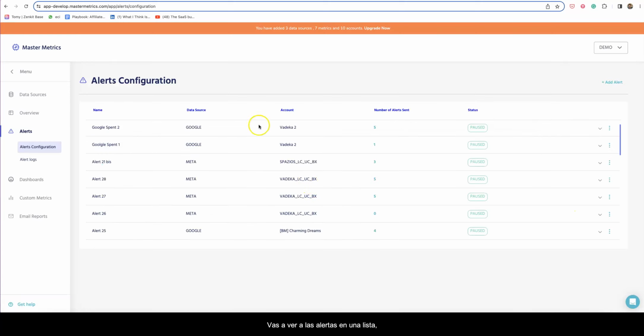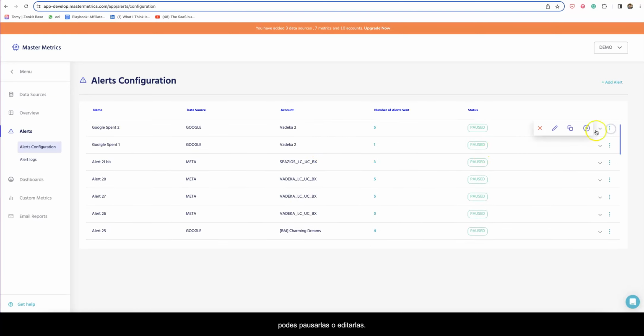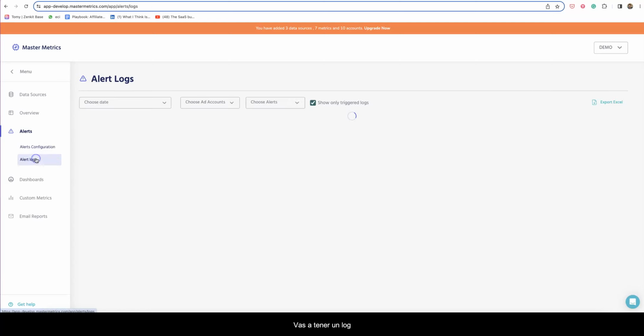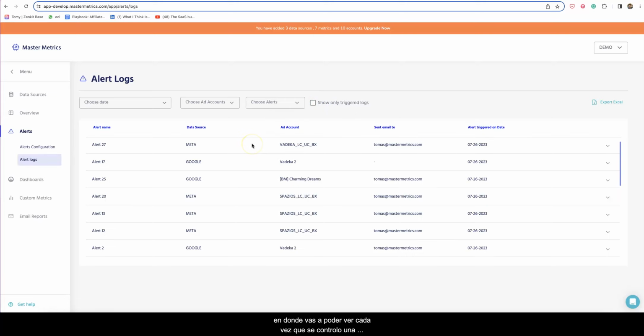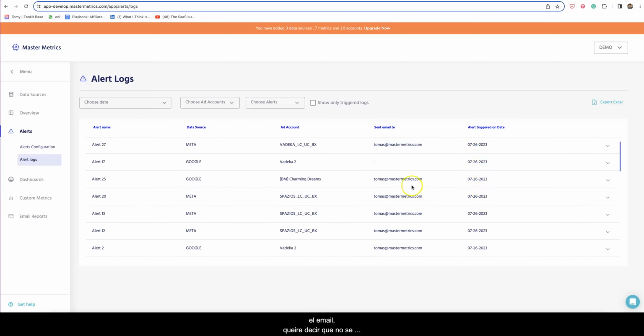So once you create all your alerts, you're going to see them in a list here. Obviously you can pause them, edit them, delete them, and so forth. You're going to have a log here. So how does this work? You're going to have a daily list, because every day we go and control the metrics for each platform and see if the conditions are met or not. Every time we controlled the alert, we have it here, by day. In this case, since the email wasn't sent, it means the condition was not met.